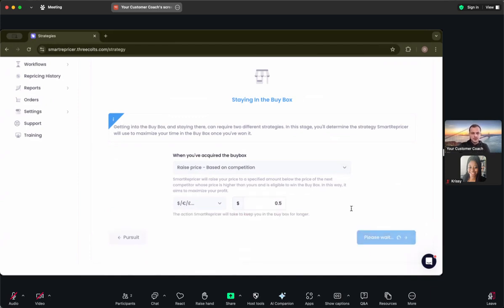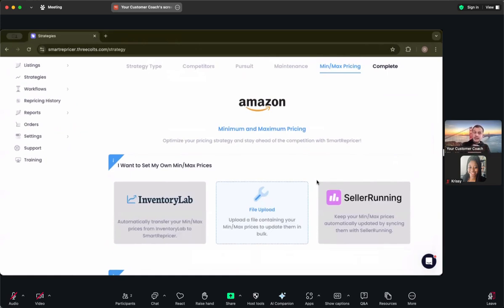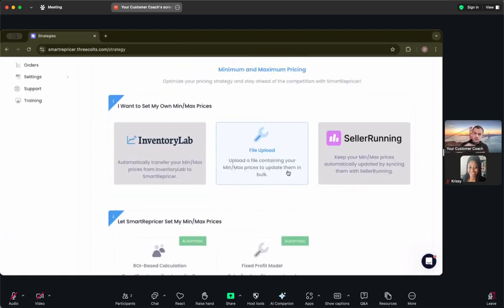Okay, let's continue, because there is a part where I'm going to talk about InventoryLab integration. I know there are so many InventoryLab users here, and I would like to give you the first important info for InventoryLab users. Most probably, you have minimum and maximum information, or all of the ROI calculation, or all of your automated minimum and maximum prices available in InventoryLab. If you have an integration between InventoryLab and SmartRepricer, and you toggle it on, which I'm going to show you, all of this information will come through from InventoryLab to SmartRepricer.